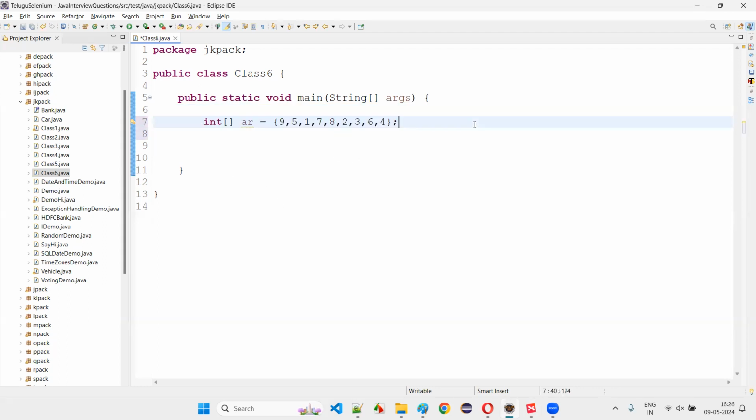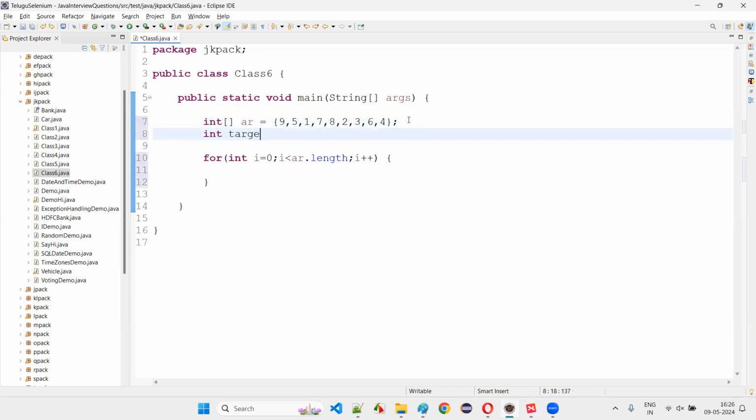Now in this array, I have to search for a particular element. So what I will do is for int i = 0; i less than the size of the array, ar.length; i++. I'll iterate through all the elements in the array, guys. And what is the target element, for example? int target = 8. Let's say 8 is the target element.